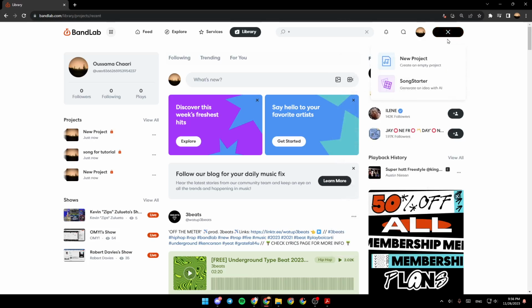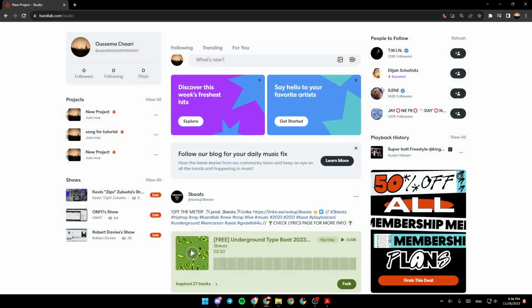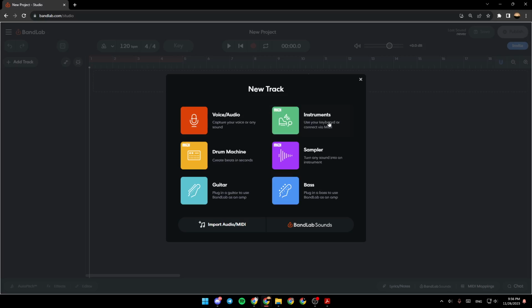For example, I'm going to click on create and right here you're going to find new project and also song starter. So new project is for creating an empty project and song starter to generate an idea with AI. So for example, I'm going to click on new project to start an empty project. Then just wait for it to load. And once it has finished loading, you're going to be right here.